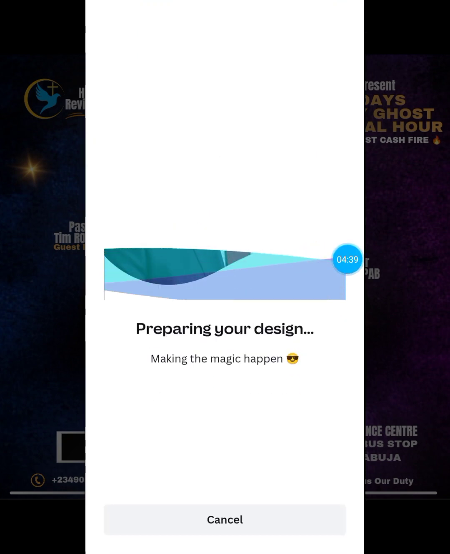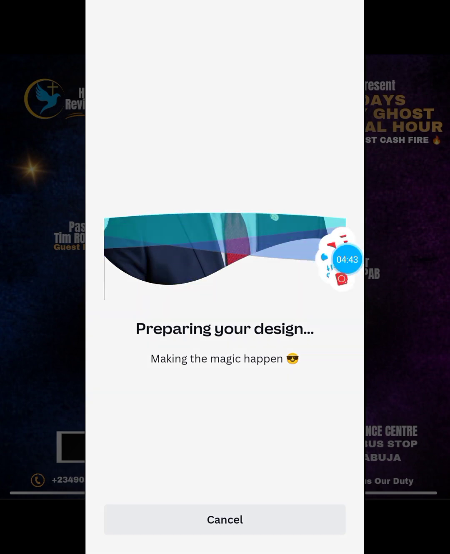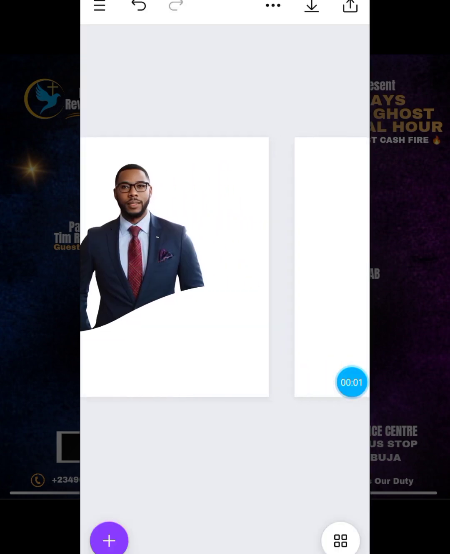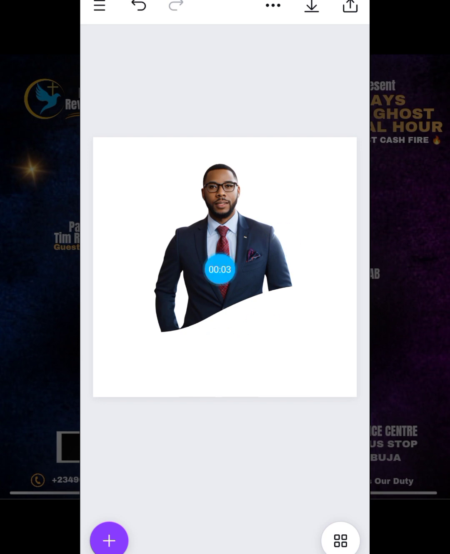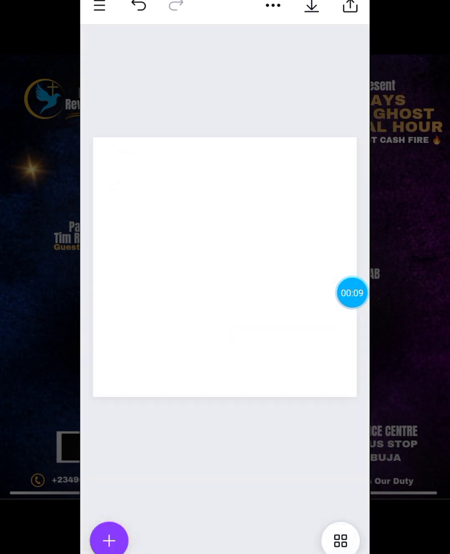All right, and then that will download, and then you do the same thing for the second photo that I want to do. All right, guys, I'm done with the second photo, and I've downloaded it. So we've gotten the 2 photos downloaded. So I'm going to create another page now, right?